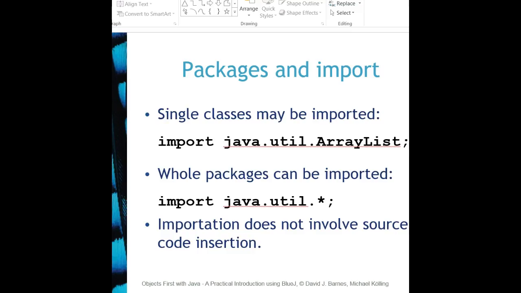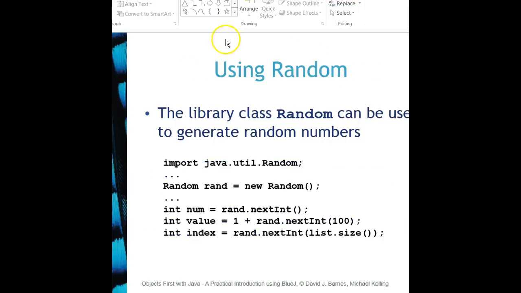Importation doesn't involve source code insertion. For example, if we want to use the Random class, we can import the Random class from java.util. You can use that to generate random numbers. In our example, it's not a good idea to use random answers, because whatever the customer asks, you want to be specific to that question. But if you want to generate random numbers or random responses, you can use this class.